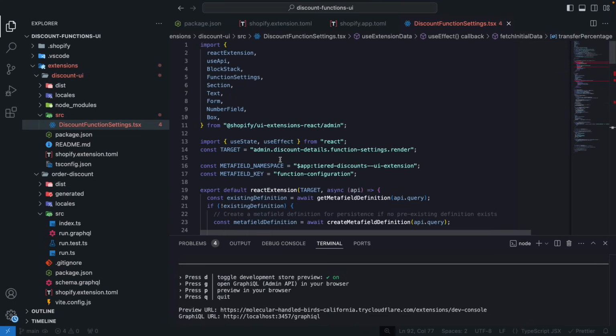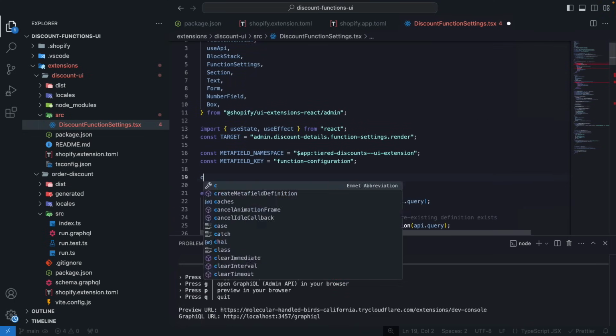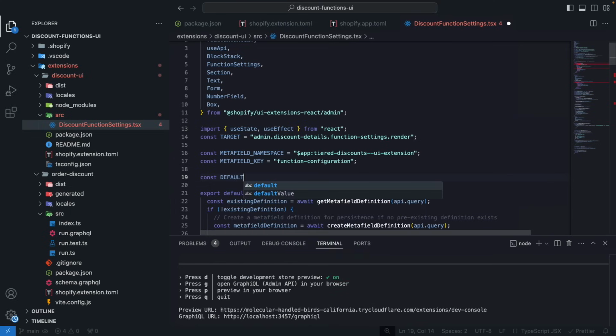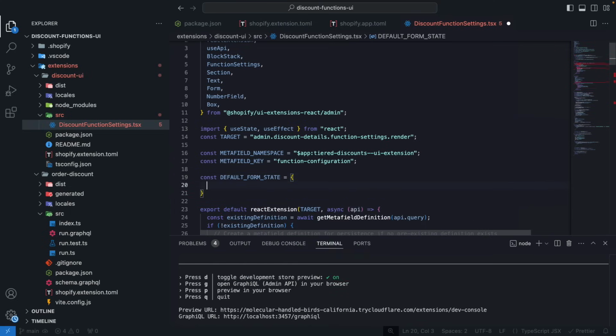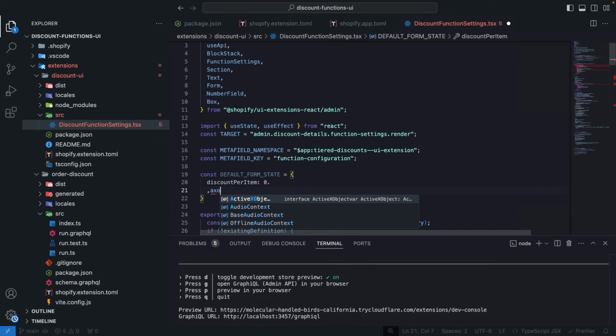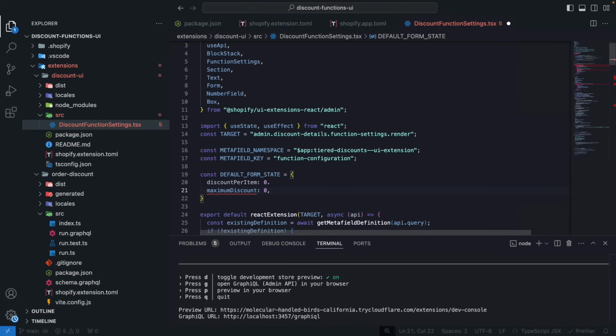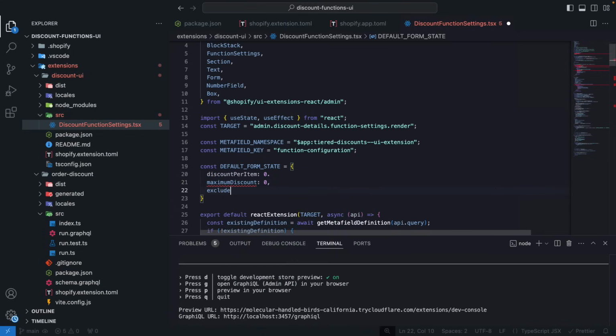Next, we will go to the top over here and create another constant, const default form state. And over here, let's do discount per item. Let's say that the default value is 0. Maximum discount, and the default value will also be 0. Excluded products.